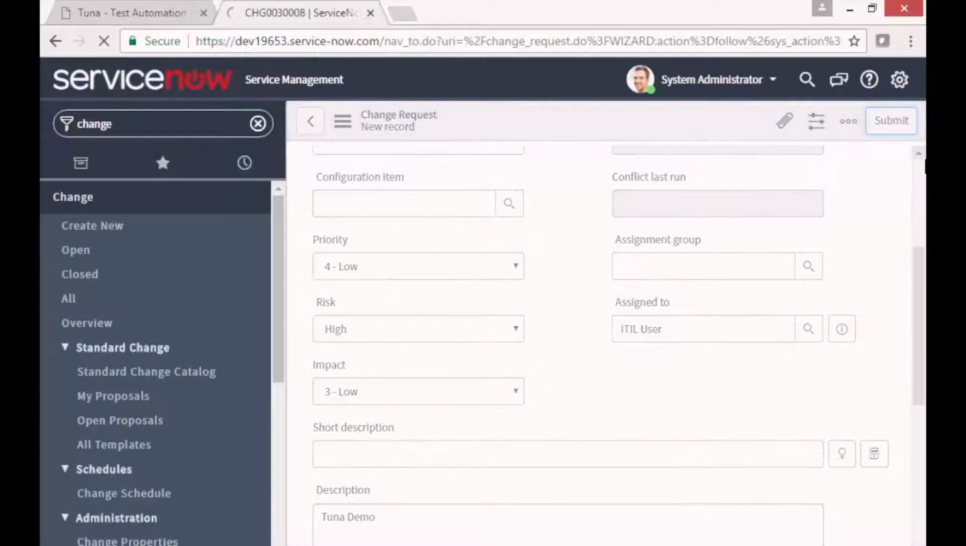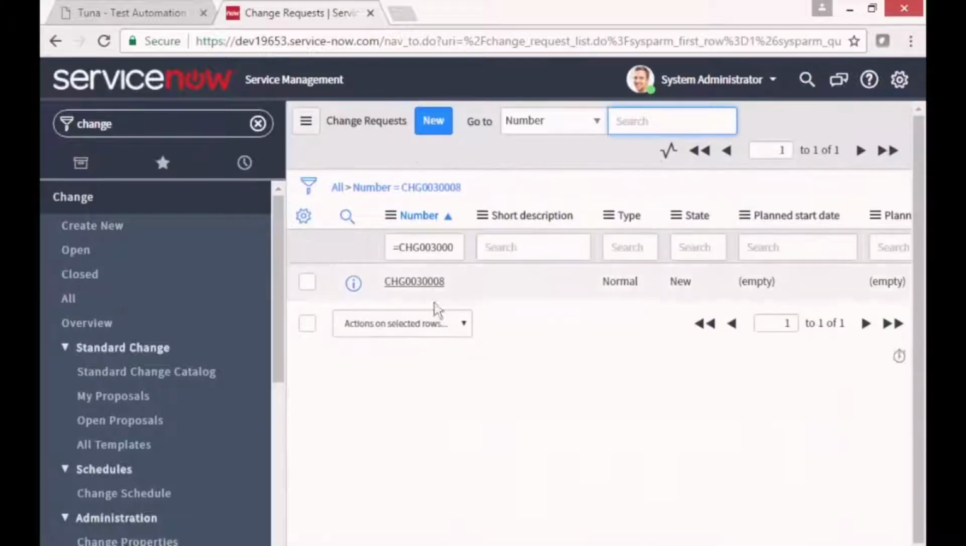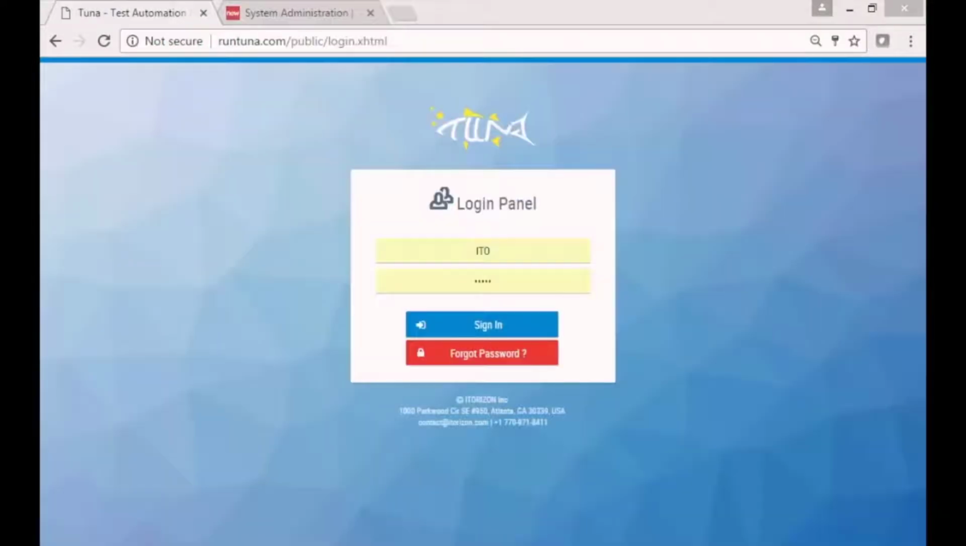Clicking Submit will take you to the change request list page. Here, enter the change request number that you copied earlier to confirm the change has been created. Now let's learn how to automate this change creation process using TUNA.